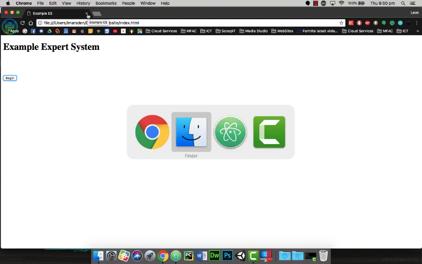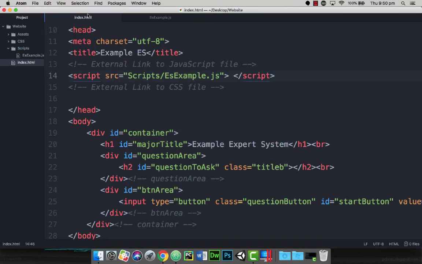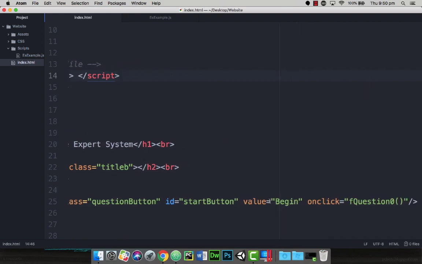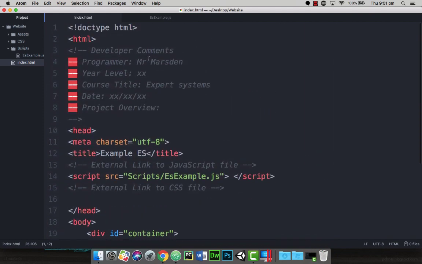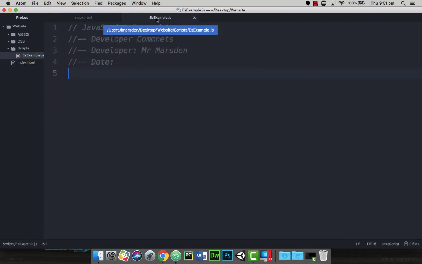So let's head back into the programming environment. In this case, I'm using Atom. You'll notice down the bottom here that on click, we want to run a function called fQuestion0(). So I'm just going to copy this at the moment to reduce my typing errors. I'm just going to copy this and now go back to my JavaScript file.